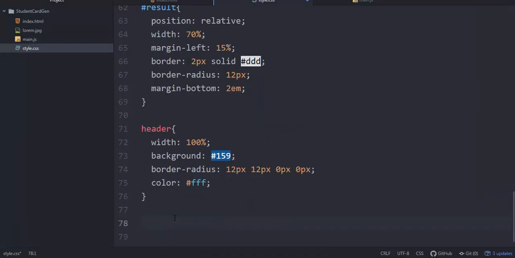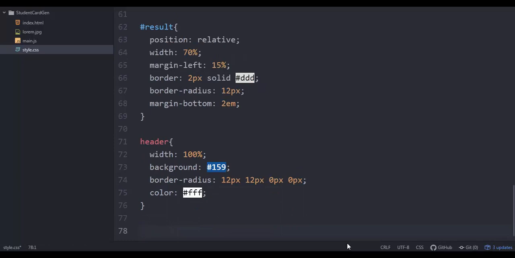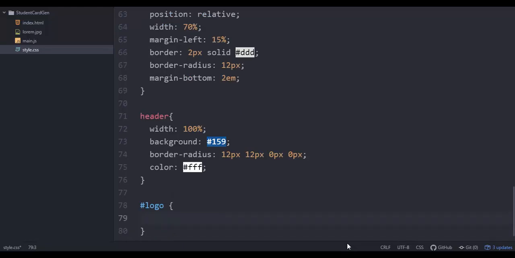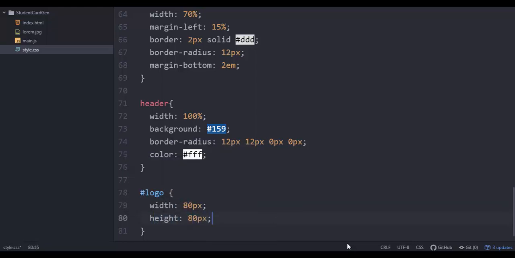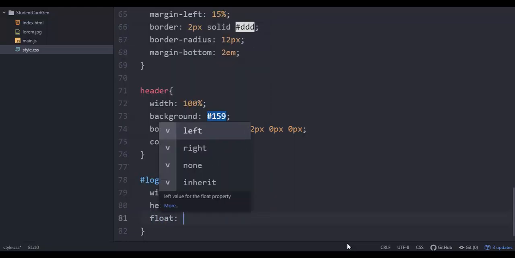All right, looks good. Here comes the image, which is the logo. So I'll set the logo width to, I think, 80 pixel, same as the height. It's going to be 80 pixel, and we'll float it to the right.